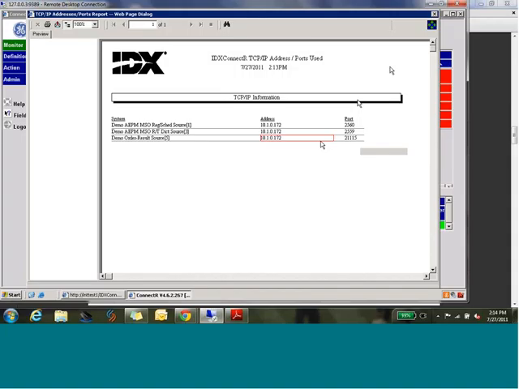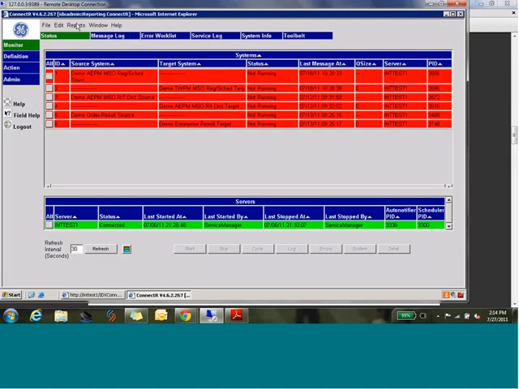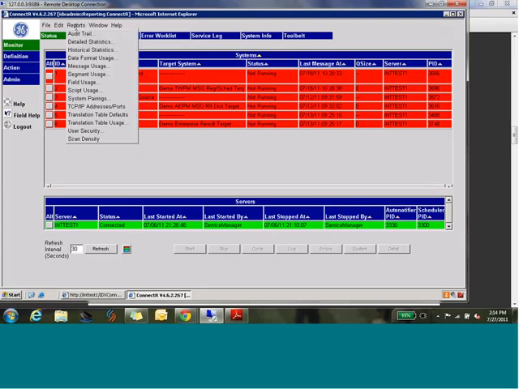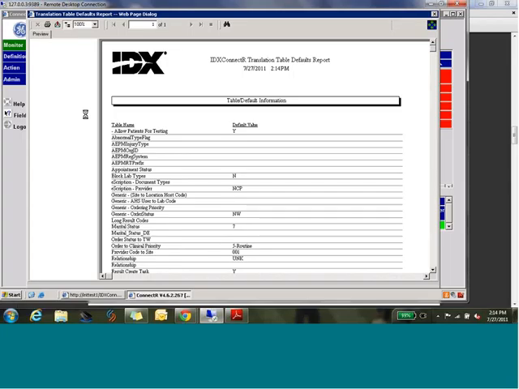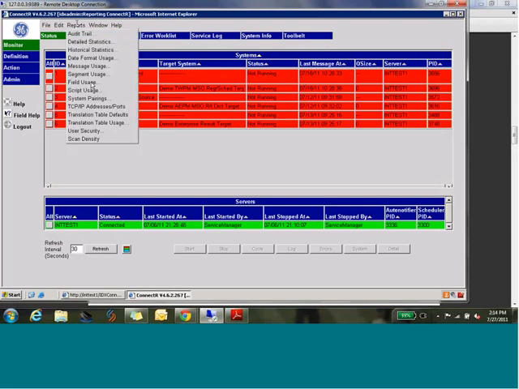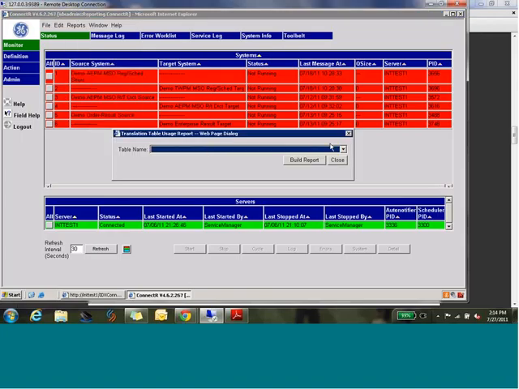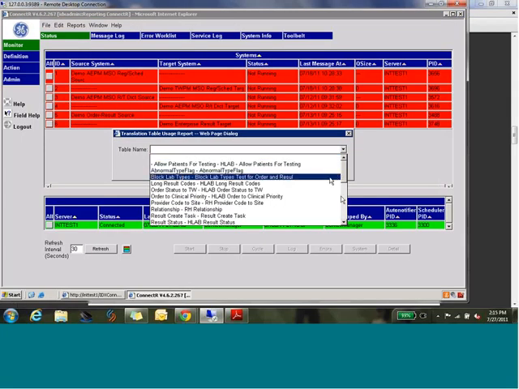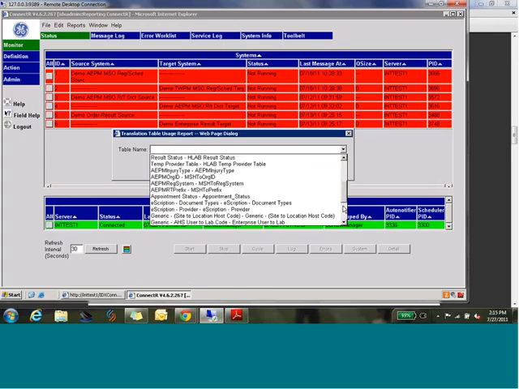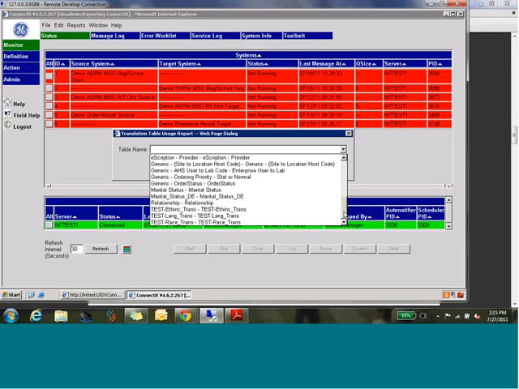Okay, and now we'll go ahead and generate some reports for translation tables, and then I'll run one for scripts as well. Oh, that is not the right default report. That's not what I was looking for. Okay, translation table usage. So I'll go down and let's see.